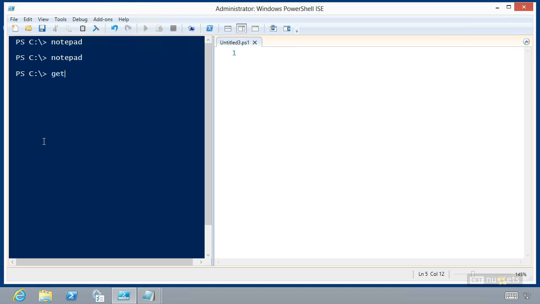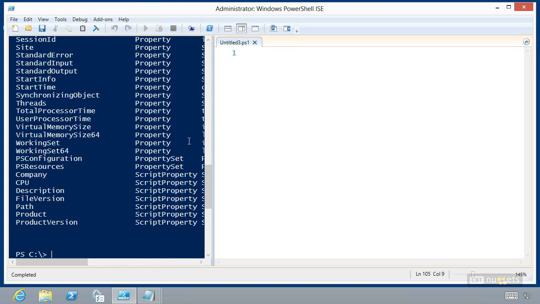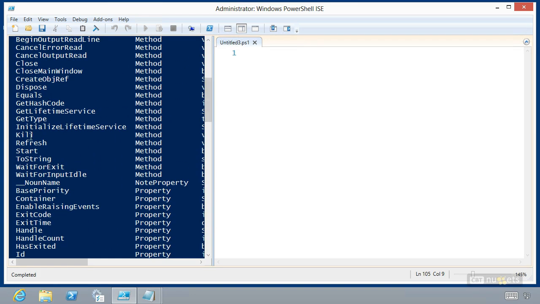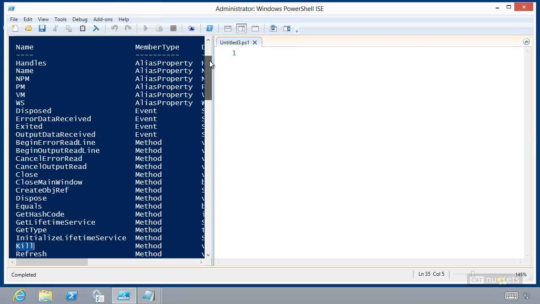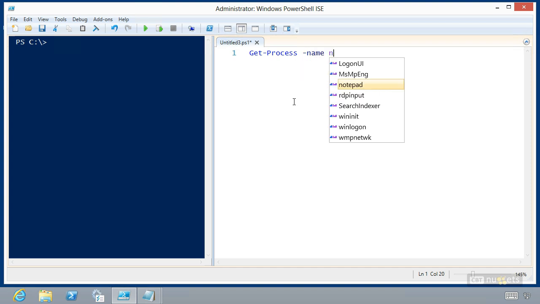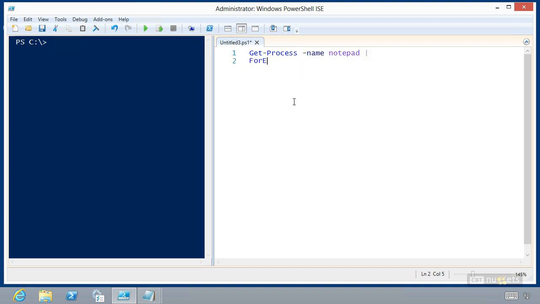Now here in the console, I can run Get-Process -Name Notepad, pipe it to gm, Get-Member, and I can see all of its properties, and I'm really after methods right here. So we've got a method called Kill. Now that should kill it. So what I want to do is do that over here in script form. Get-Process -Name Notepad, pipe to ForEach-Object, and then in its little script block, $_.Kill(). Always putting those two parentheses after the method name.